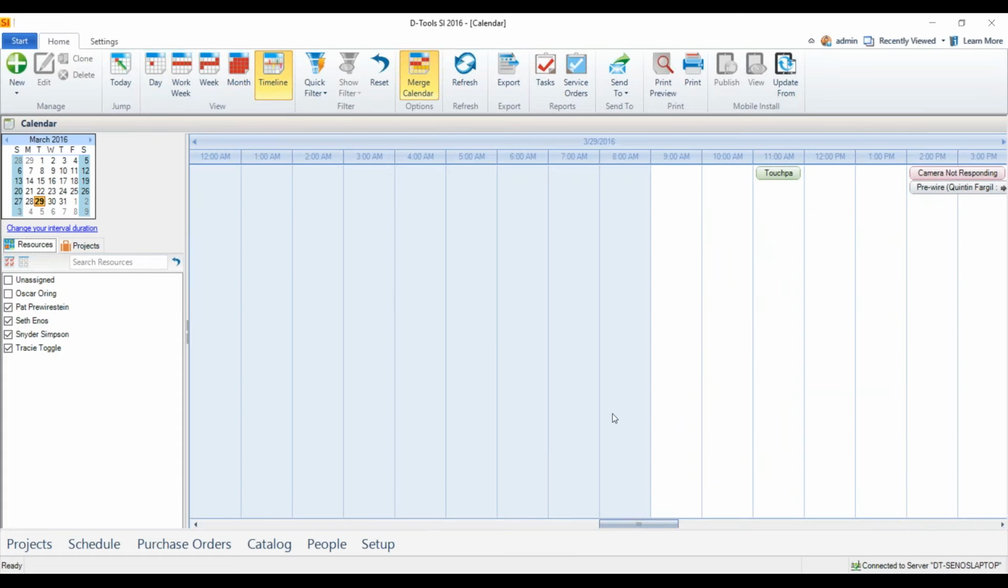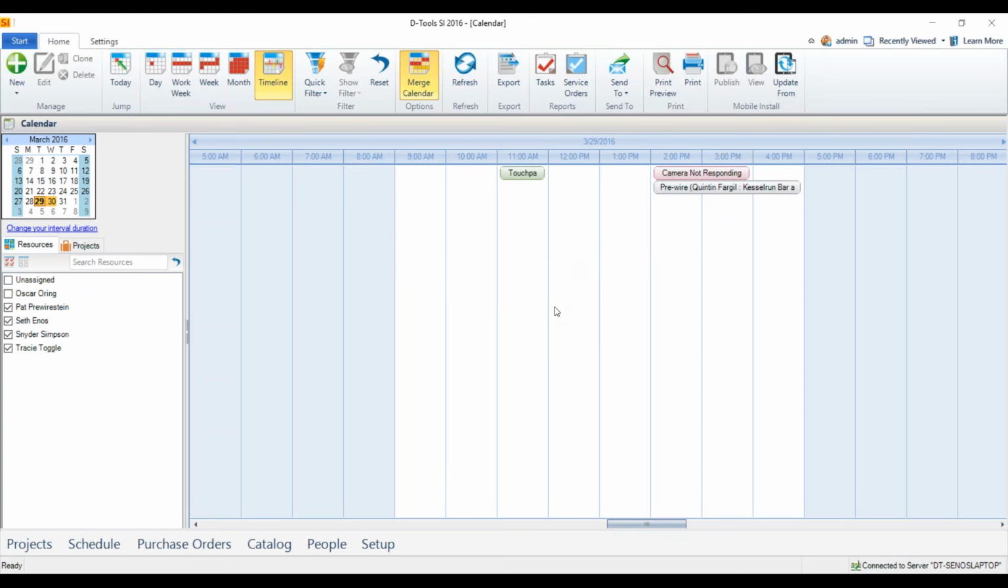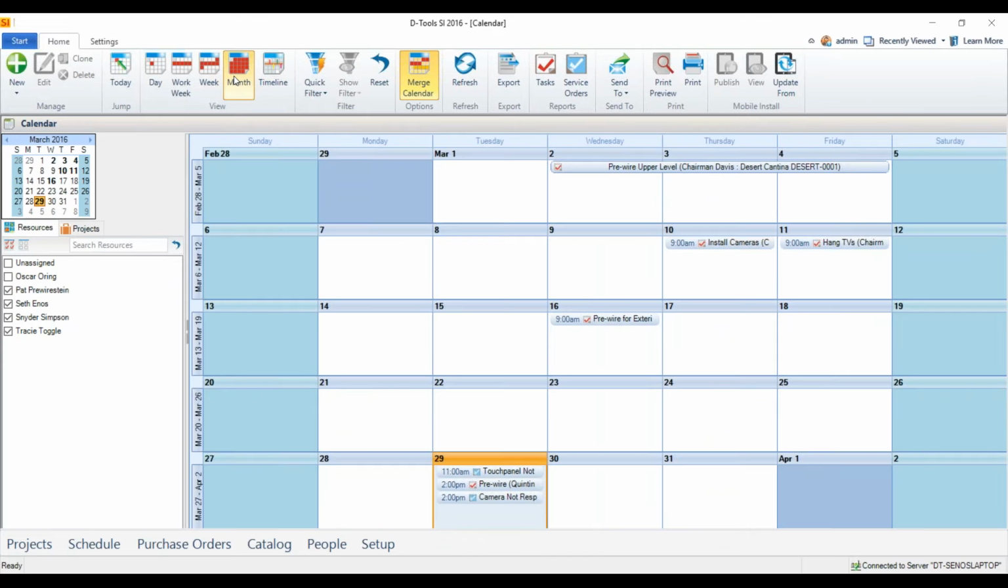So if you go to the timeline view, this is the new view. This wasn't in the previous release, where we show you on a day-to-day basis, broken down, in this case by hour, but you do get to change your interval duration here if you want to whatever you feel like. You can get as granular as 15 minutes or as far out as a day if you want to. So again, cool new view. It was a request that came in, so that's there now.